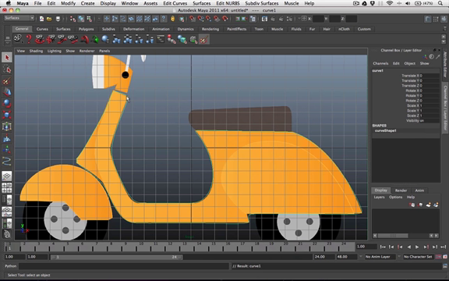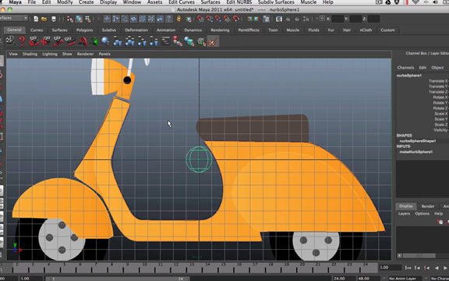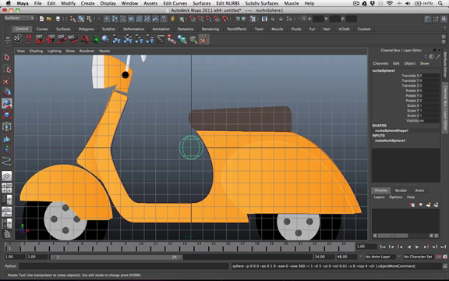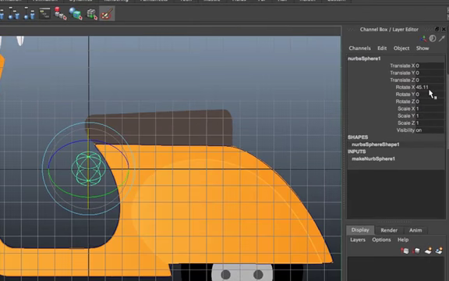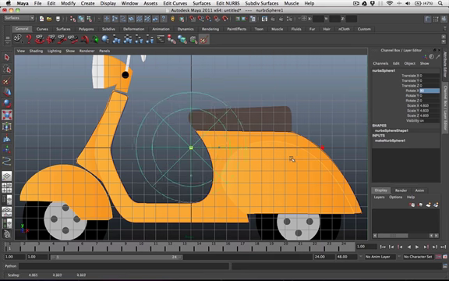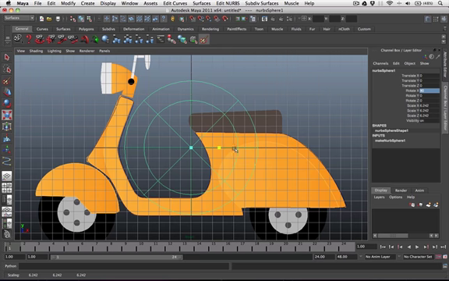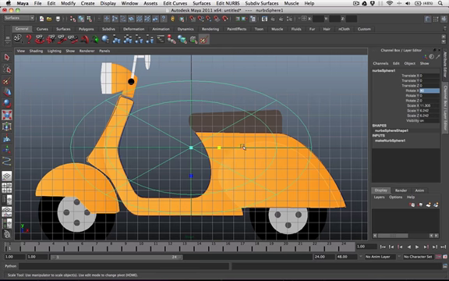Next, let's create a NURBS sphere and make it cover our whole scooter. So go to create, NURBS primitives, and then sphere. And then let's just rotate this. So I will just type in 90 in my rotate X. And then let's just scale this up. So our goal is for the sphere to cover this entire area here of our scooter.